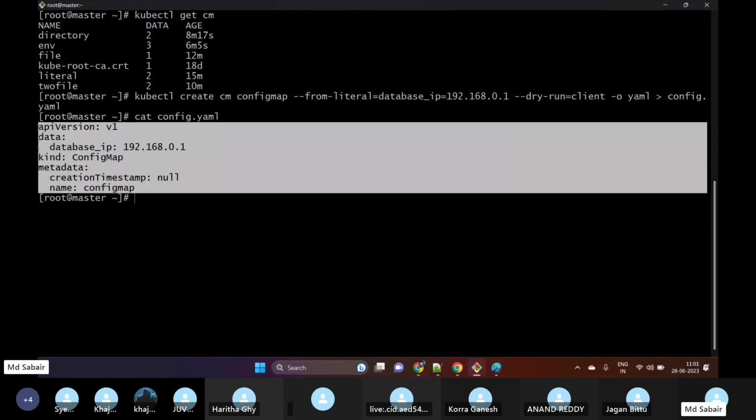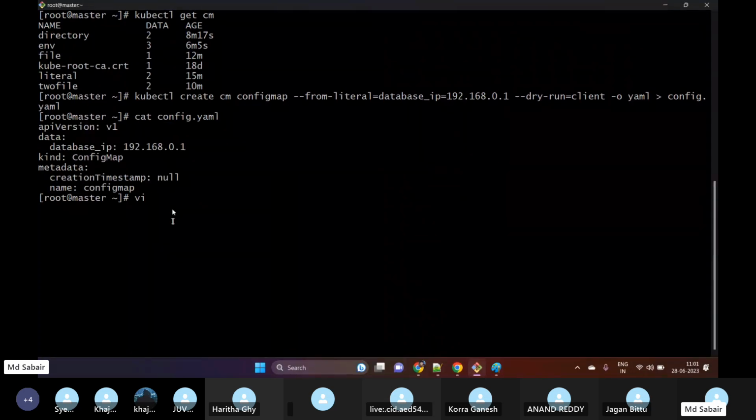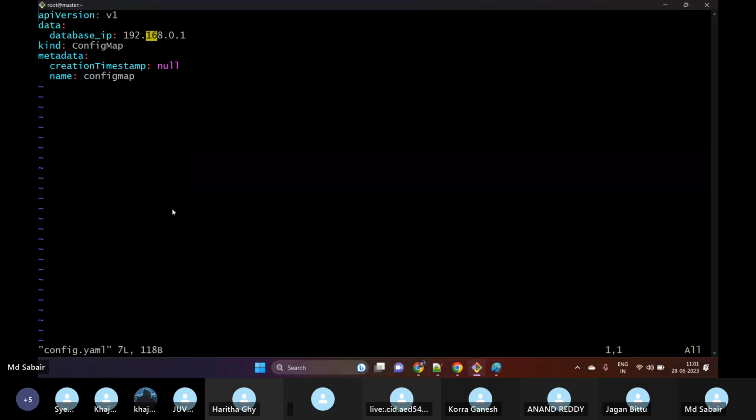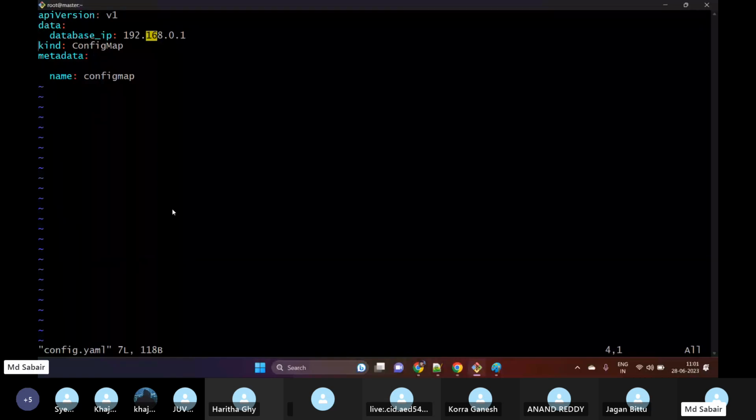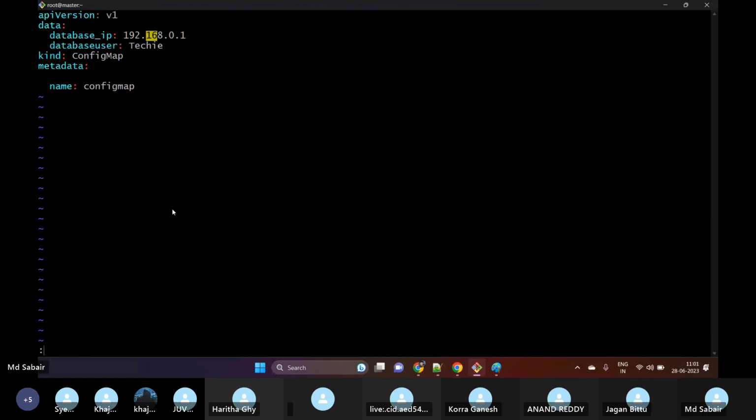And now I can customize this YAML file. For example, vi config.yaml. Let me remove that line. So this is the type of literal, how we can create the YAML. We can add one more, this will be database user, for example, take. And the kind will be config map, and the name for this config map will be config map only.